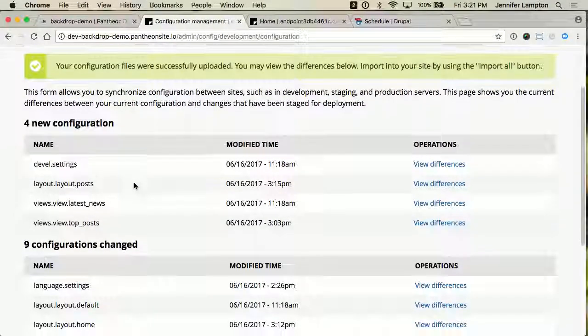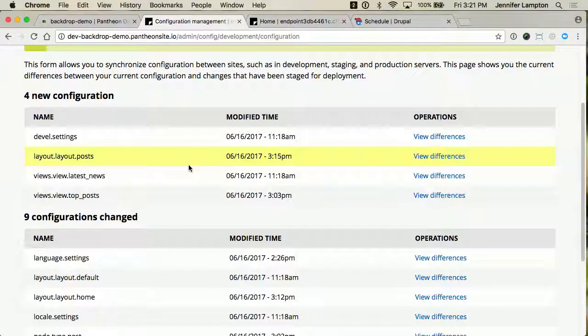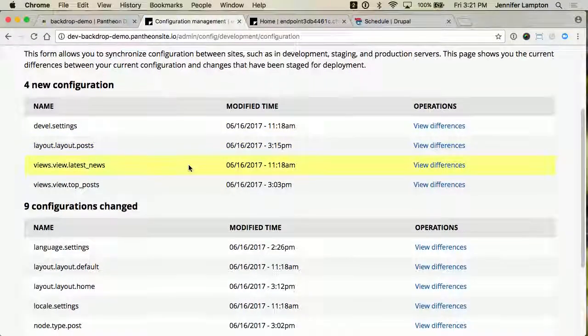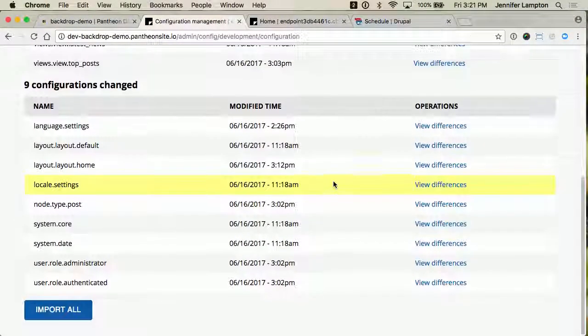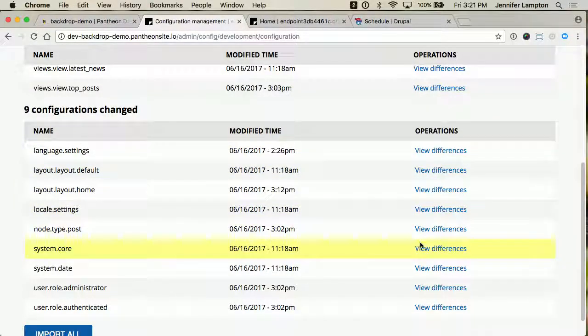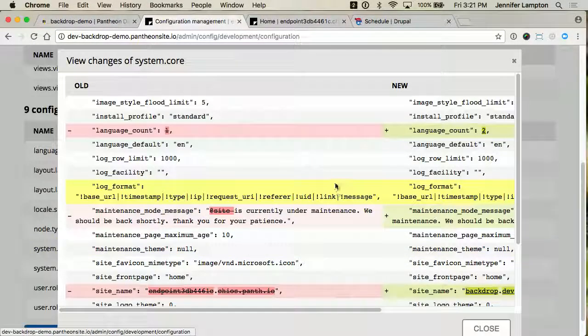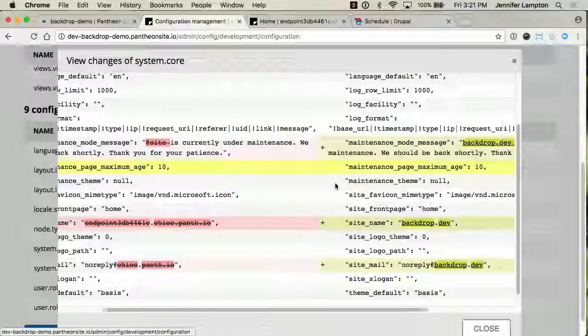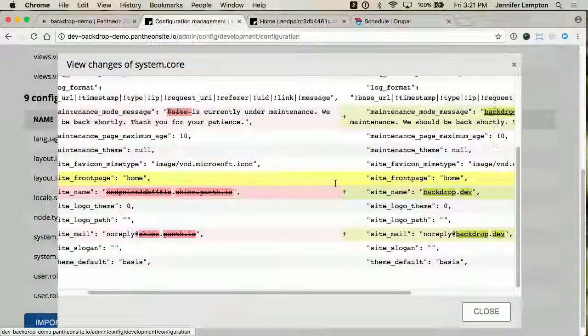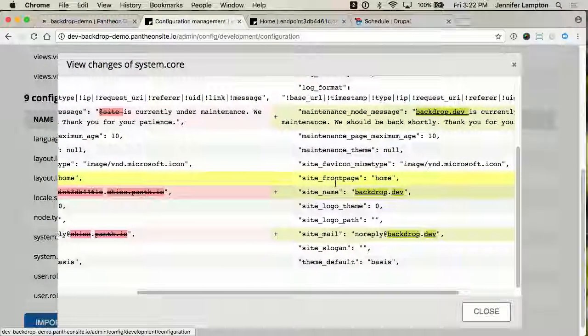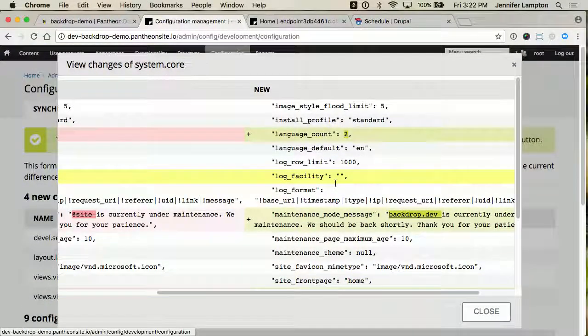So when you stage the import, it gives you this interface that allows you to see all of the various different configurations that were changed. You can look at system core, for example, and see things like the site title is different from my local one versus the site that is installed on Pantheon, and the email is different, and things like that.